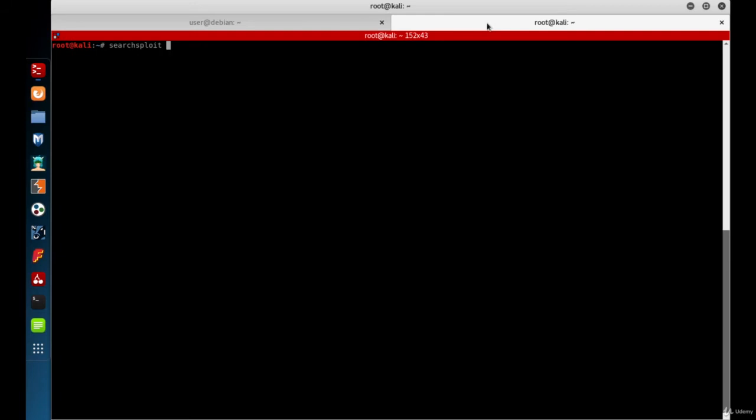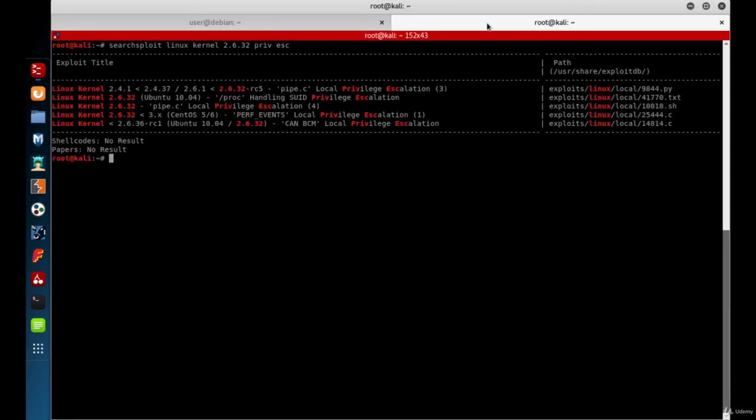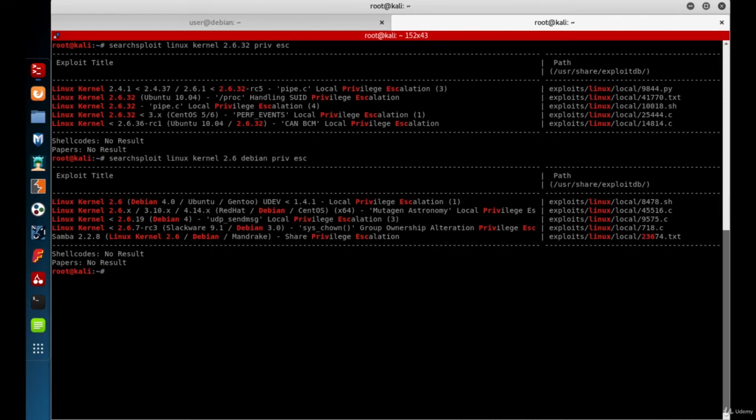We want specifically Linux kernel exploits, matching the version number we found, and we also only care about exploits that result in privilege escalation. We get a few results, but note that some do not exactly match the kernel version, or they refer to a specific distribution such as Ubuntu or CentOS. Let's try to adjust our search to be less specific with the kernel version, but more specific with the distribution. Again, we get a few results, but for various reasons, these will not work either.